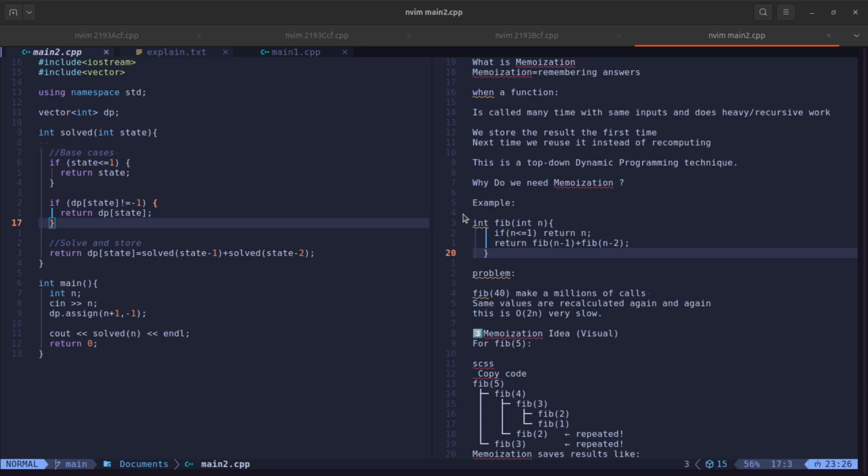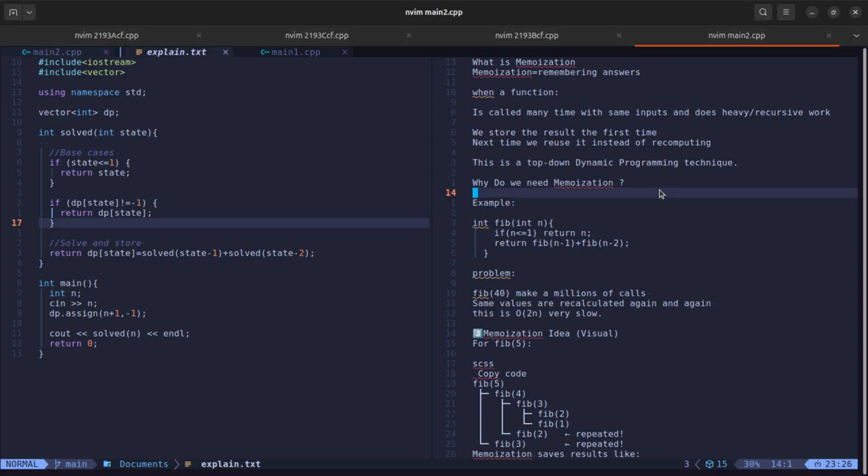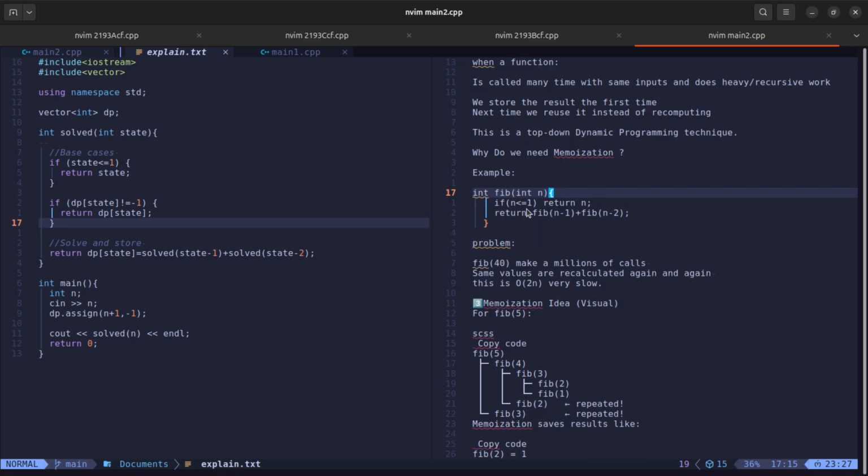Why do we need memoization? First, what memoization is saying is that we don't recalculate the same value again, we store it. That's what memoization does, remembering the answer. As you can see, for example, this Fibonacci function takes a lot of time. We have to calculate every index value again and again, and we don't want to do that. If Fibonacci is 14, it will make millions of calls, which will be the worst for the server and take a lot of load. Okay, we don't want that.